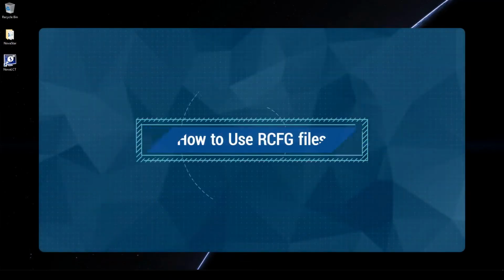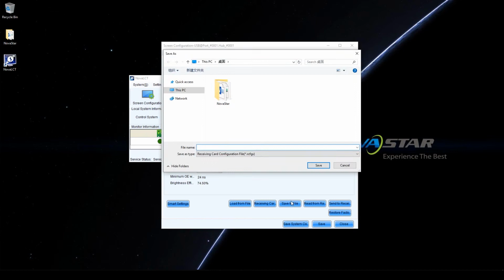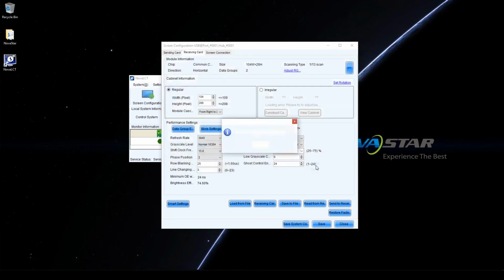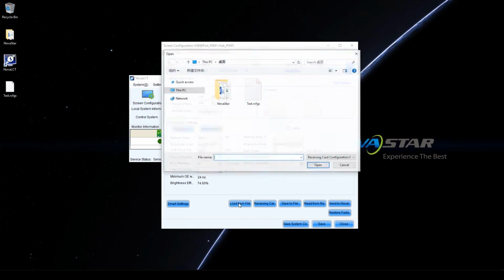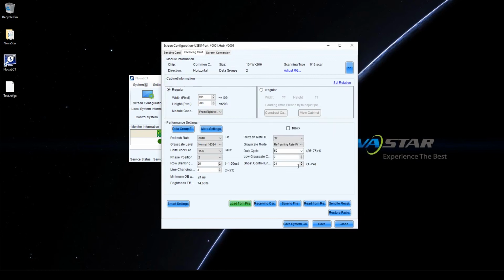How to use rcfg files. Receiving card configuration file. 1. Click Save to File to save the current parameter settings and create a new rcfg file. 2. Click Load from File to load the data in an rcfg file into Nova LCT. Then click Send to Receiving Card to apply the data to the entire screen.